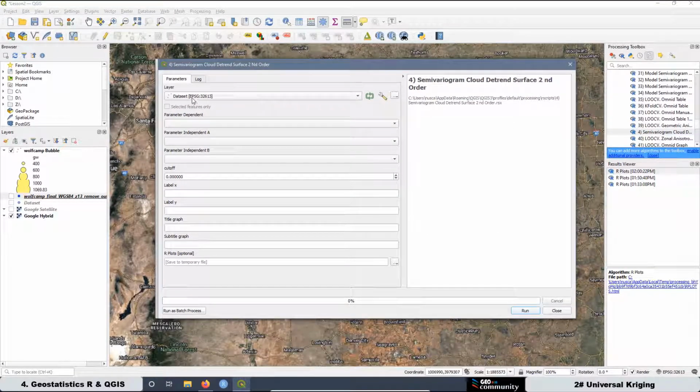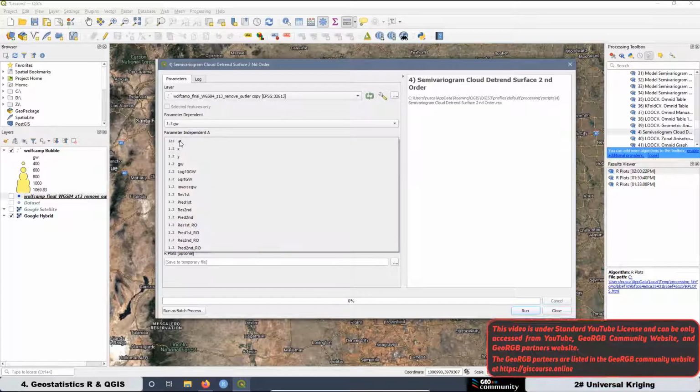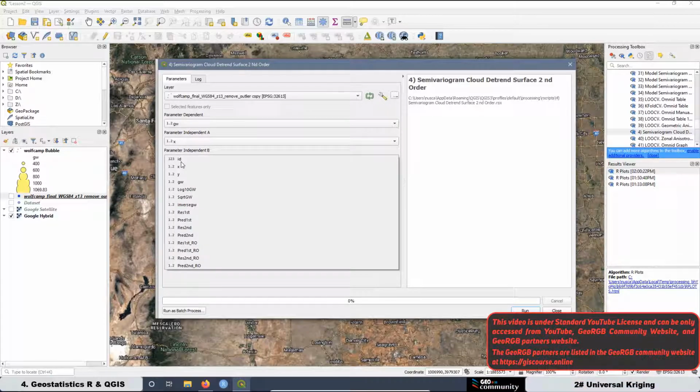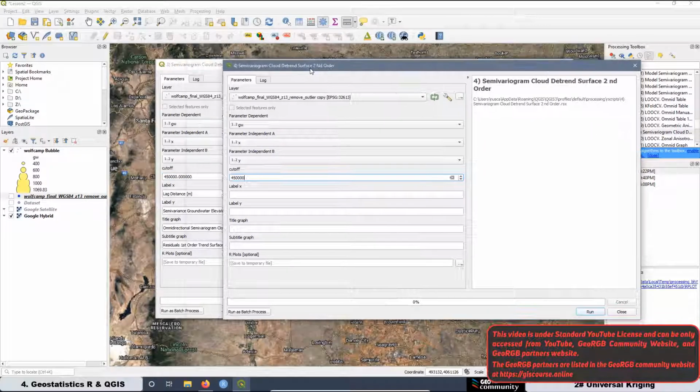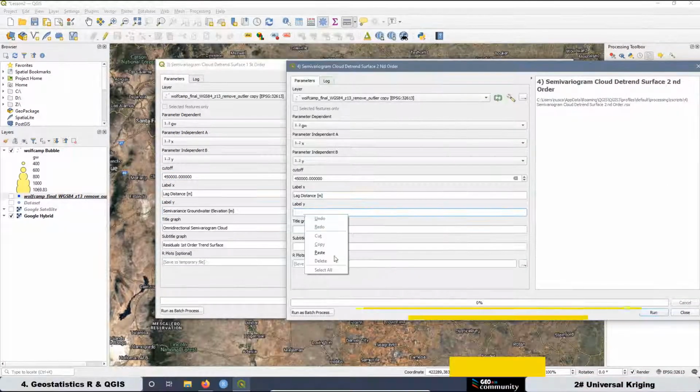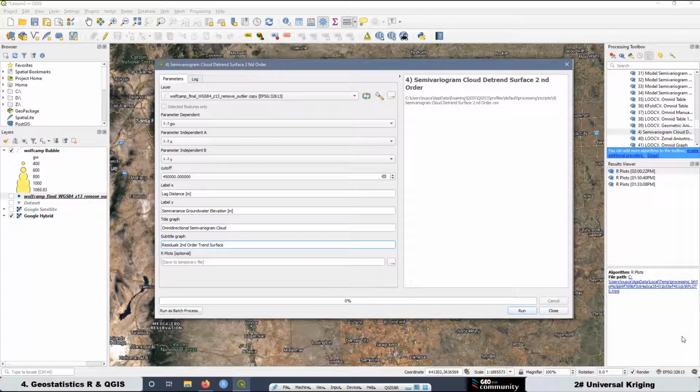Over here, we are going to use this data set. The dependent parameter is going to be the groundwater. The independent parameters are going to be the y and x. The cutoff is 450 meters, 450,000 meters. And I'm going to copy and paste the labels. In this case, the subtitle is going to be residual second order trend surface. Then we can run this script.